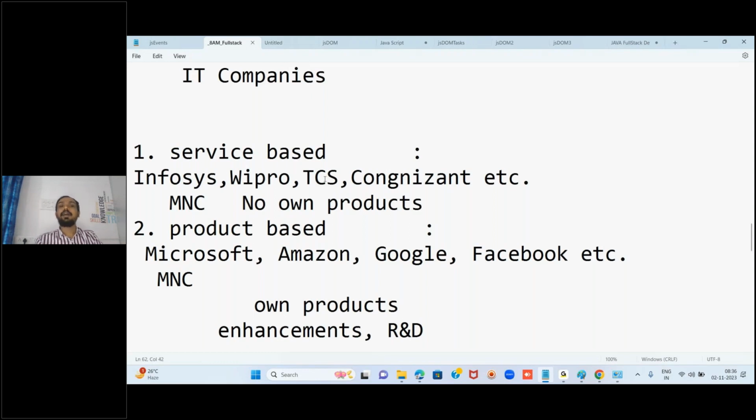Next category is product based IT companies. In this, the first fundamental thing is that these people will not work for any other client.